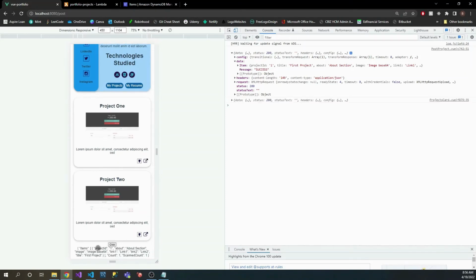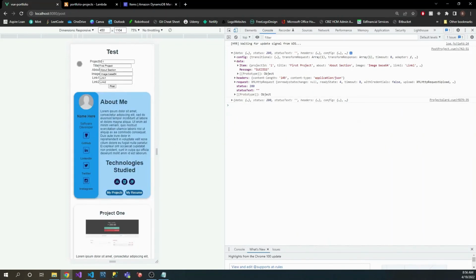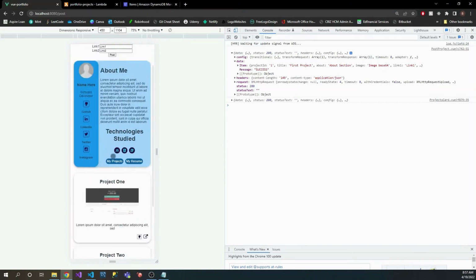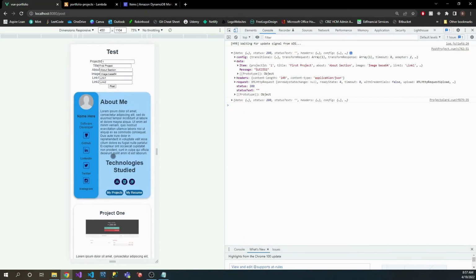And wouldn't you know it, it does. Look at that. So we have a project ID, the about section, link 1, link 2. Perfect. So we have a fully functioning GET request and a fully functioning POST request to a DynamoDB database. So we're going to be able to store all of our project information. So now you're going to be able to actually update and pull in information about your projects.